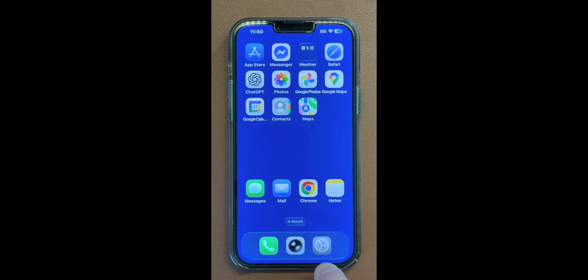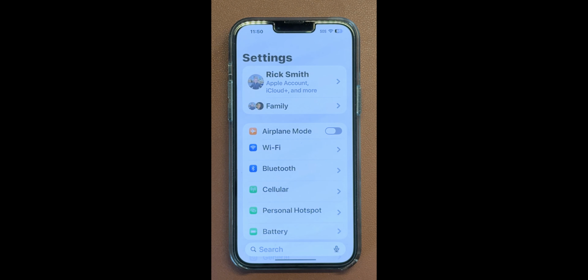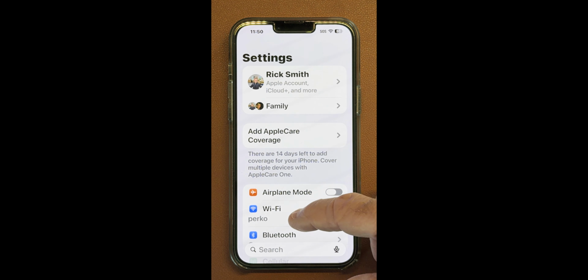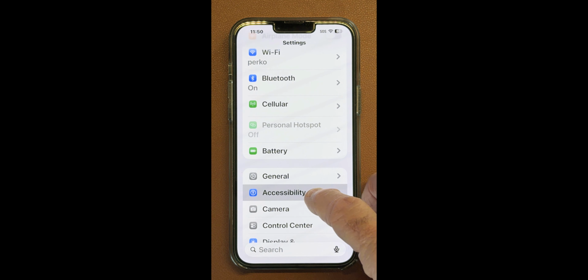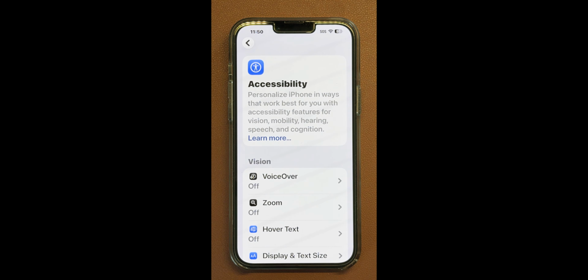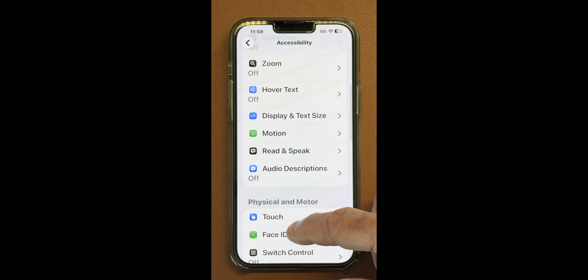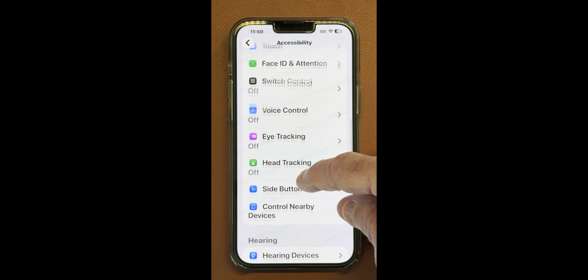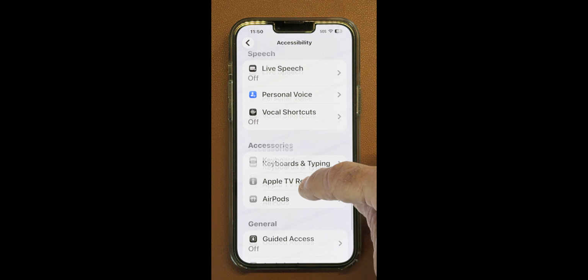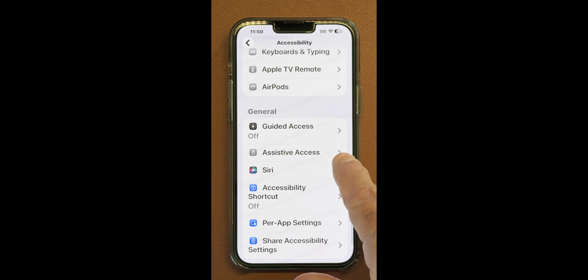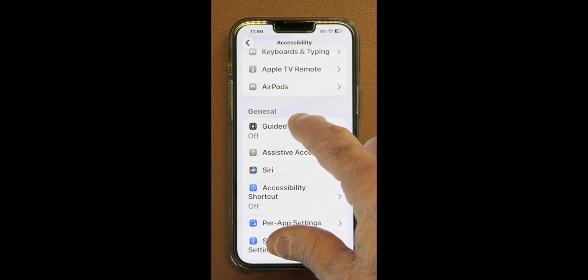So the first thing we want to do is go to the settings button down here. It's the gear in the gray box. We'll click on that. And what we want to look for is accessibility. So we just slide our finger up on the screen and there you see accessibility right towards the bottom there. Click on that. And there's a bunch of things in accessibility that we're not going to mess with. We just want to scroll down until we see Assistive Access. And there you go, Assistive Access right under the general setting.